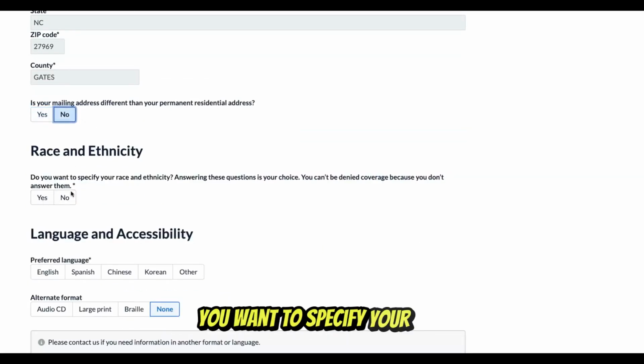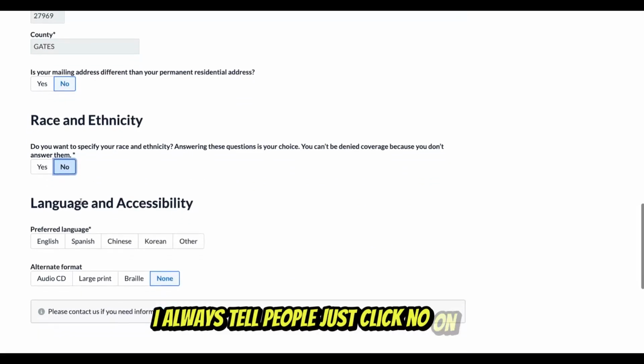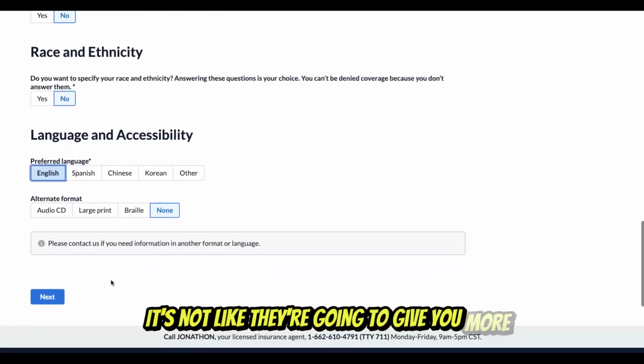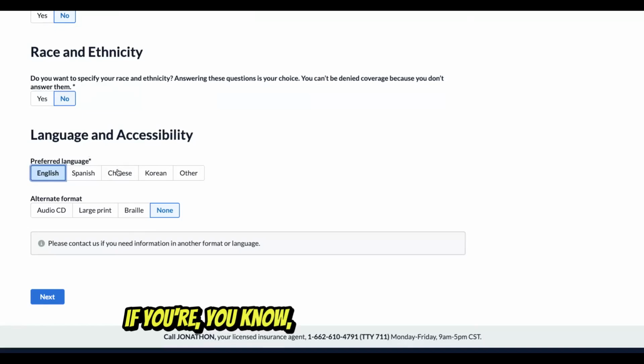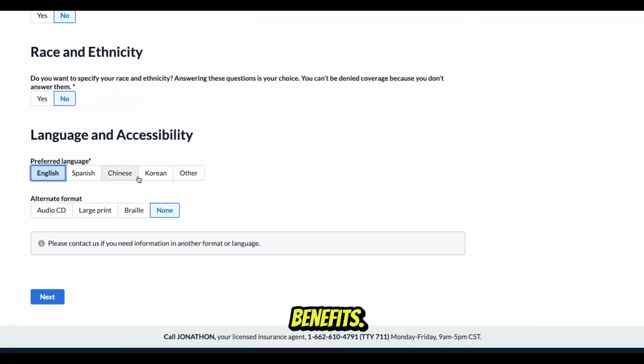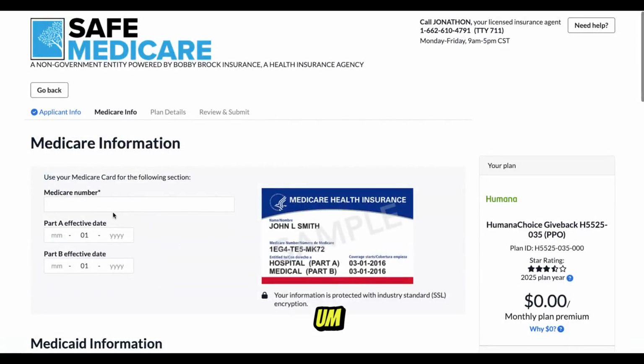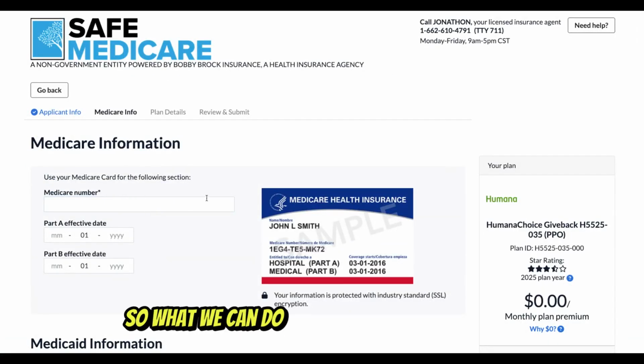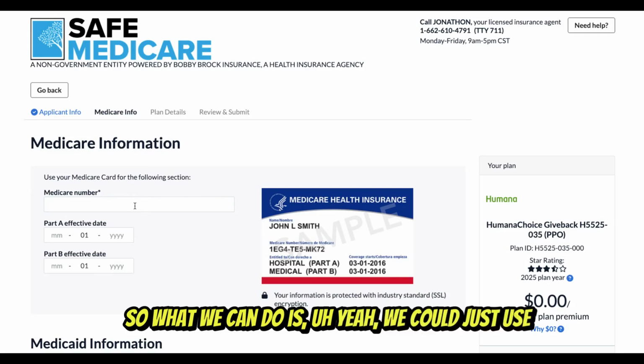Do you want to specify your race? I always tell people just click no on that. It really doesn't matter. It's not like they're going to give you more benefits if you're Black or Mexican or you're not a white male. I don't think that they really care. They just ask for data. Click next.